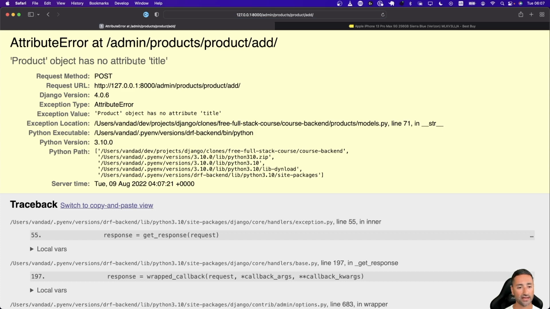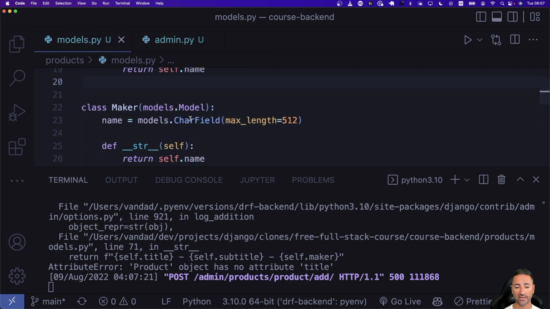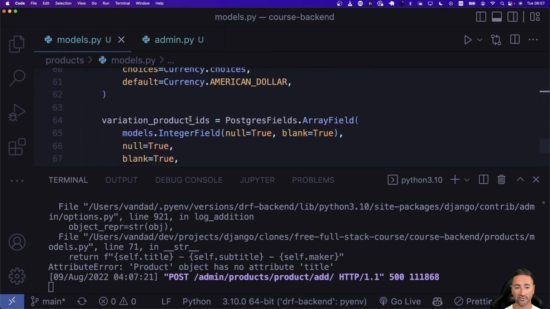Oops. Has no attribute title. Oh, I see. If we get an error like this, it simply means that somewhere inside our string representation of that product, we're using something called a title, which the product object doesn't have. So let's go to our Python code inside models.py and have a look at product and its string representation.